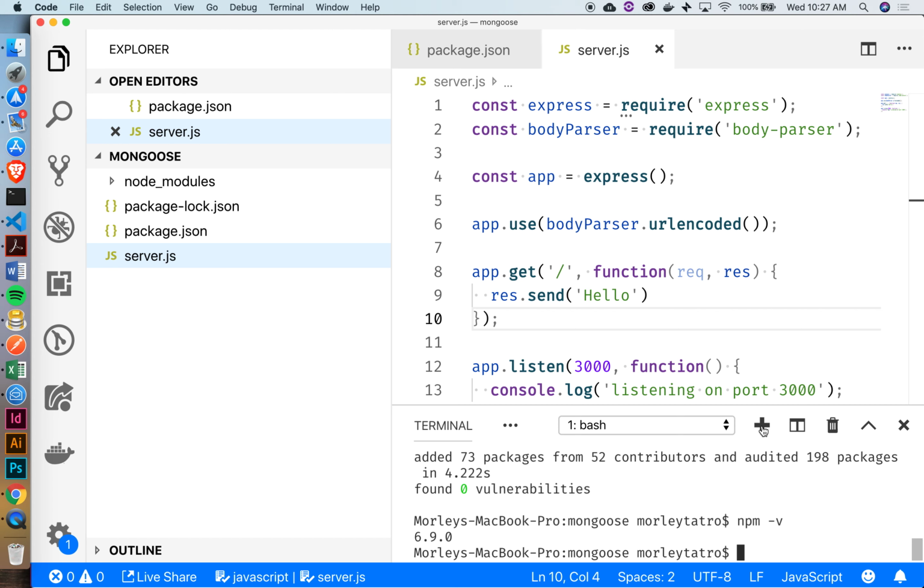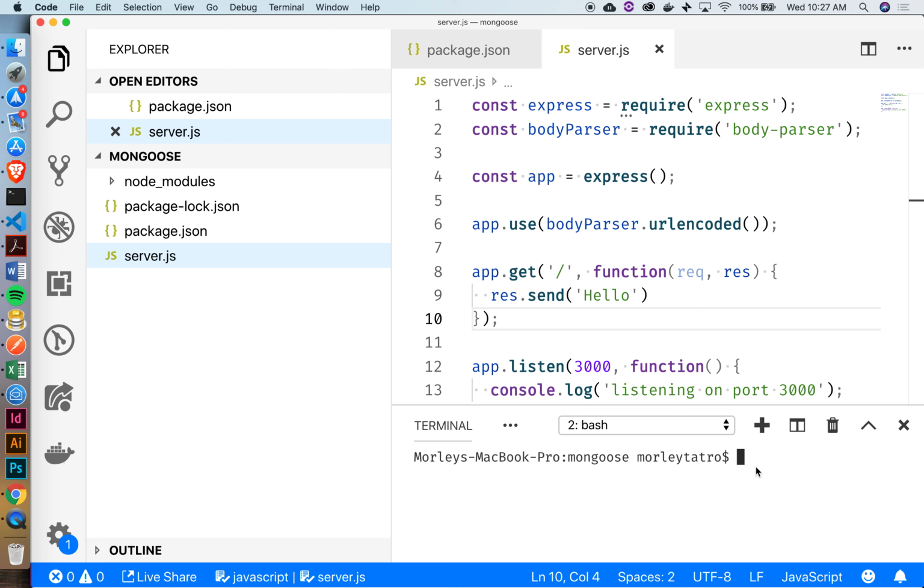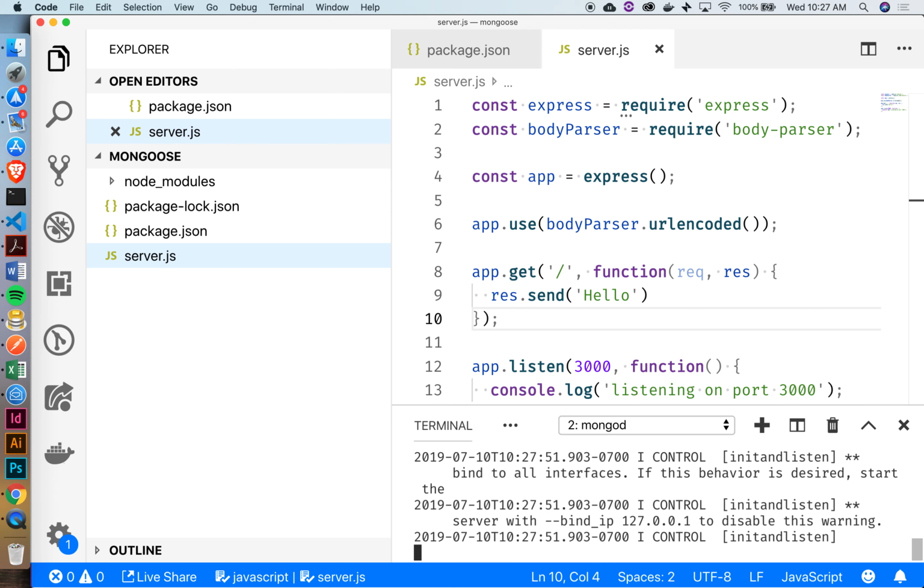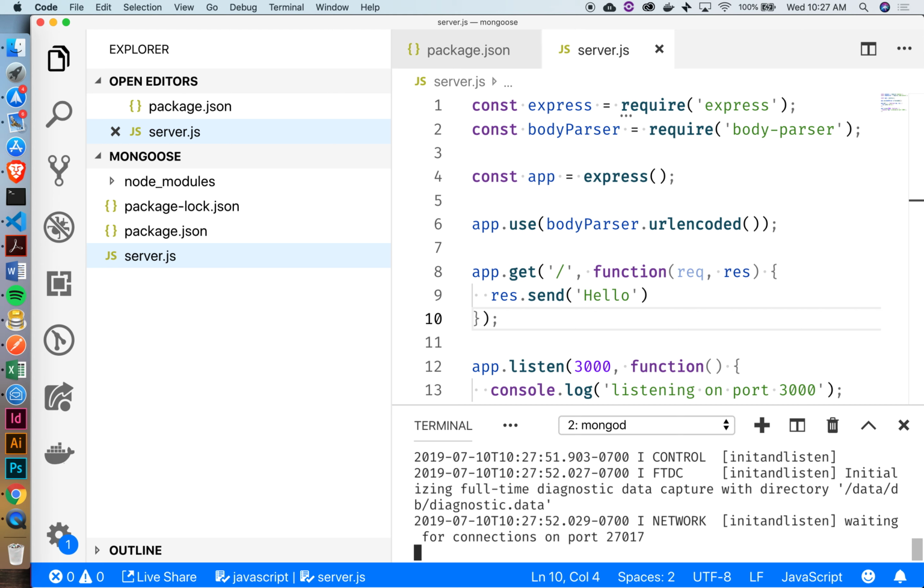So I'm just going to open another terminal here, and we'll say mongod. And again, as we covered yesterday, if you don't own the /data/db directory, you're going to need to run that with sudo. Okay. So I'll just run mongod, and that should bring it up. Okay, so you see it's waiting for connections on port 27017.